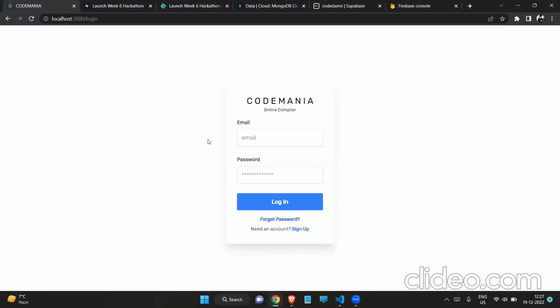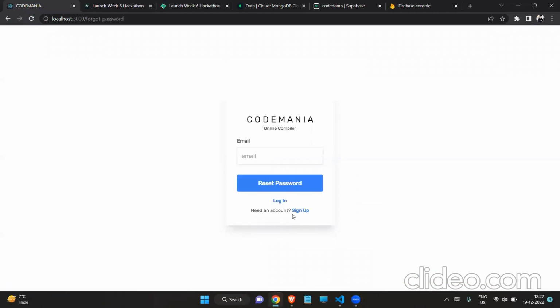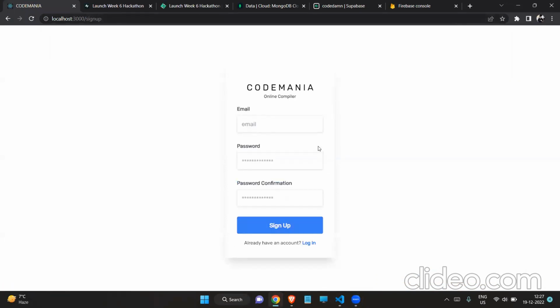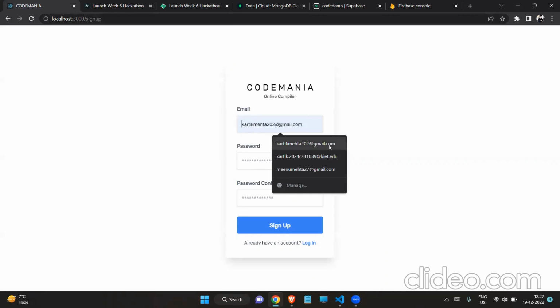So here is the project. The authentication system of this project is built using Firebase. Users can sign up, log in, or reset a forgotten password. Everything is working. If I sign up, I have already created two users, with the website or email this.